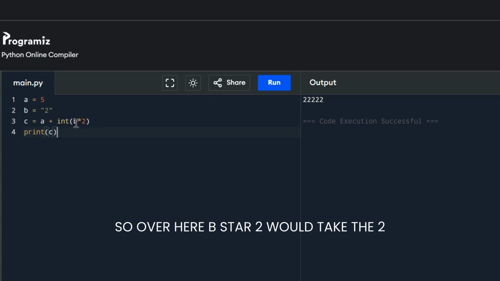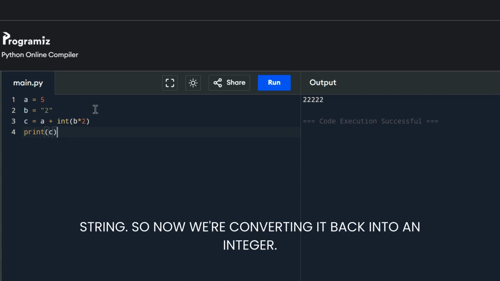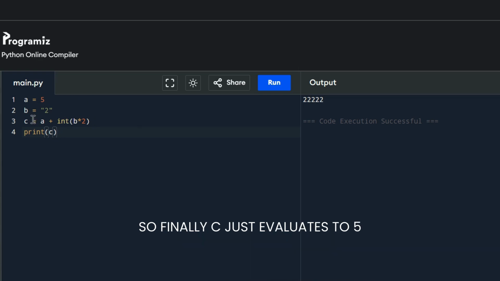So over here, B star 2 would take the 2 from the string and add another 2 after it. So it will become 22. But the type of this 22 is still a string. So now we're converting it back into an integer. So finally, C just evaluates to 5 plus 22, which should be 27. And that is the output.